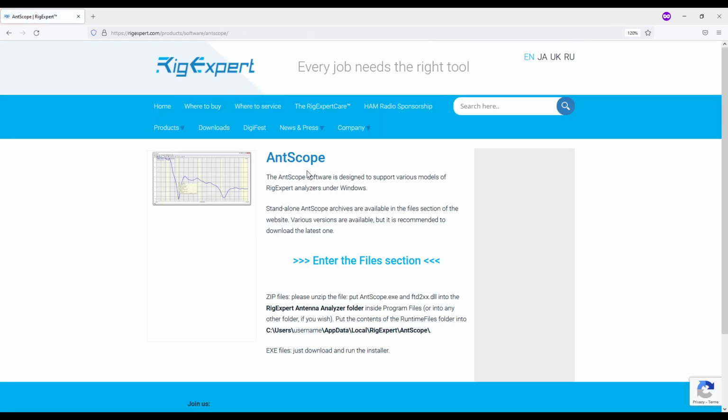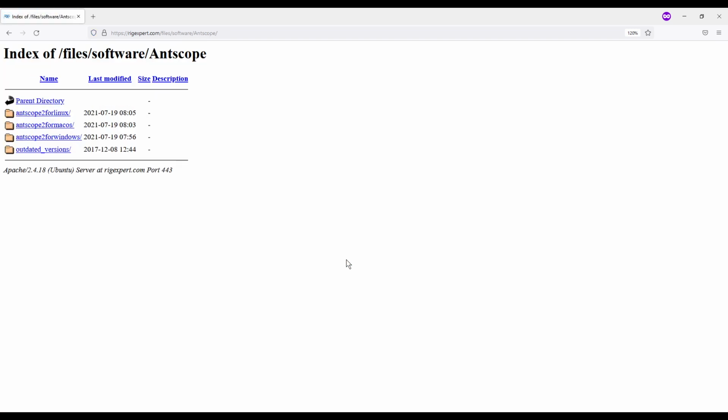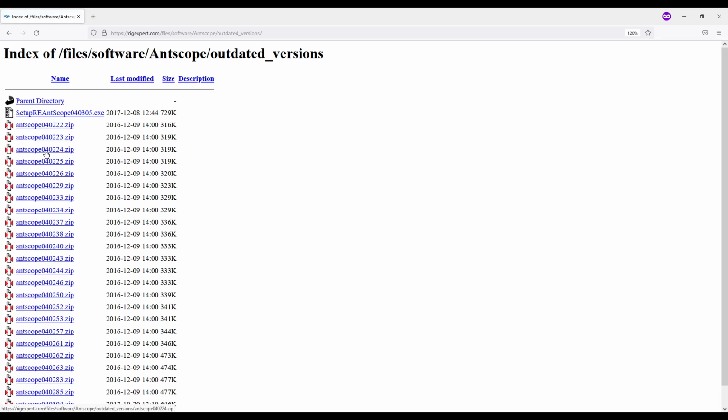Here is Antscope. It's my understanding that you can use Antscope 2 with this particular device. Here you can go to the file section and then go to outdated versions because we're going to use Antscope. And then this is the installation for the latest version, 040305. Just download that and run the executable and the software will be installed.